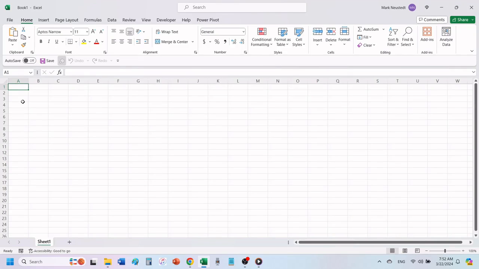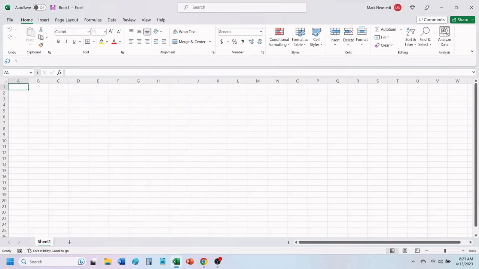In today's video, we are going to show you how to create a phases of the moon calendar in Excel 365. Let's get started.